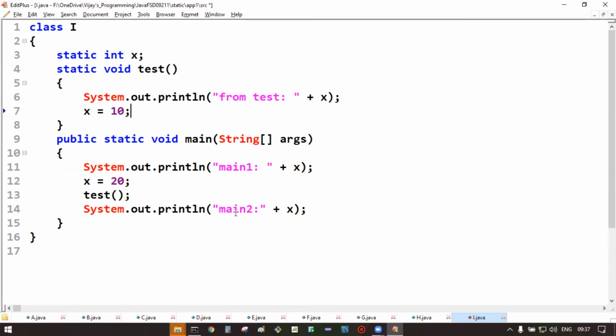Fine. Come to the main method to execute the remaining statements of the main method. Main two, X value is 10. So you will get main one 0, from test 20, main two 10.